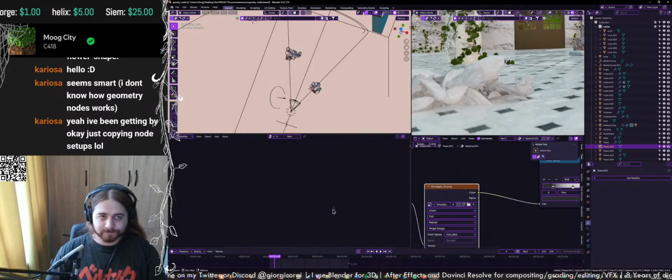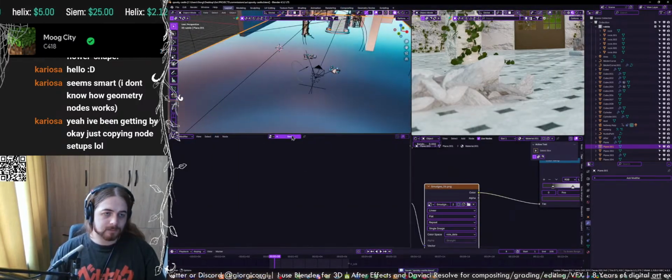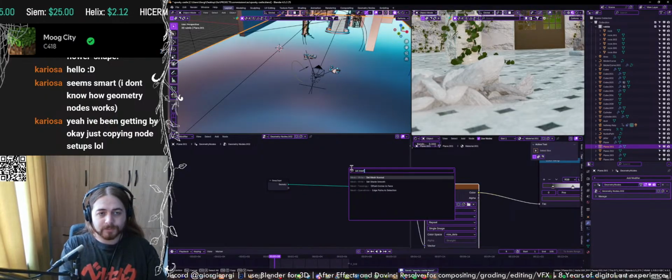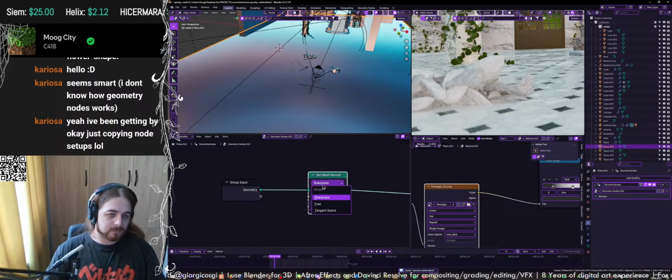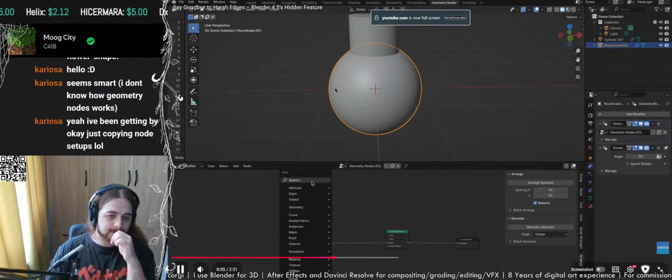Okay, let me just do this. So we select the floor, make the geometry nodes setup, set mesh normal. There we go. Free. No modifiers, just shading magic.